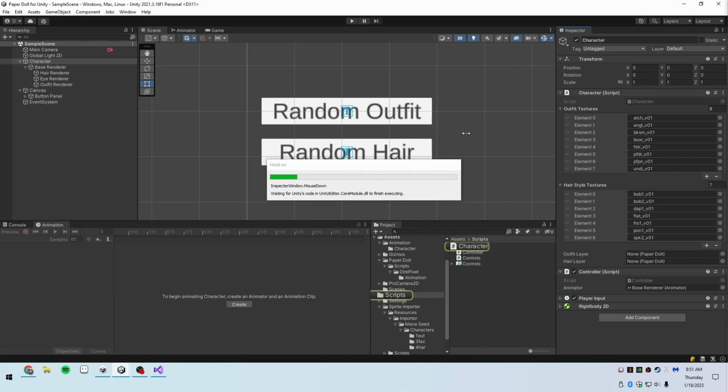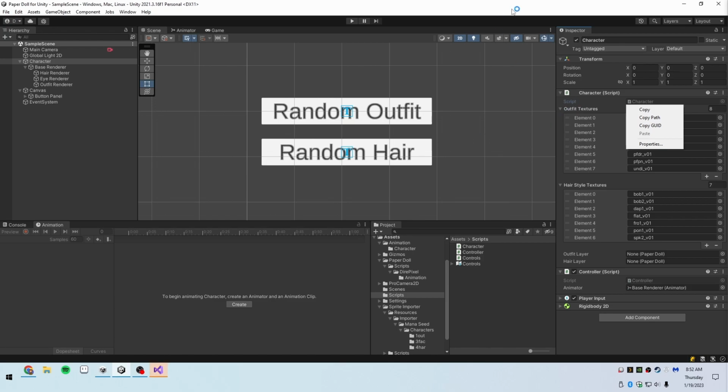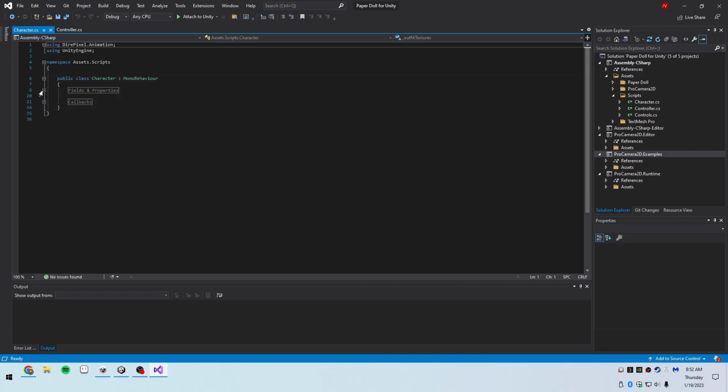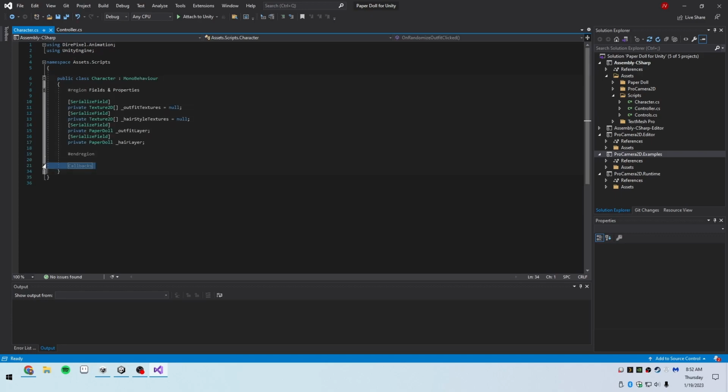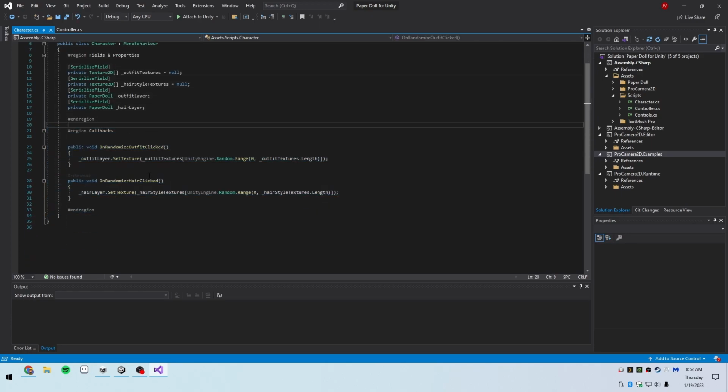So I'm gonna pop open Visual Studio here, let it take its sweet time in the process. But here we go. All right, so I have references to my paper dolls for the hair layer and for the outfit. And you can change anything. You can even change the base skin. Okay? But in this case, just for demo purposes, I decided to do just the outfit and the hair.